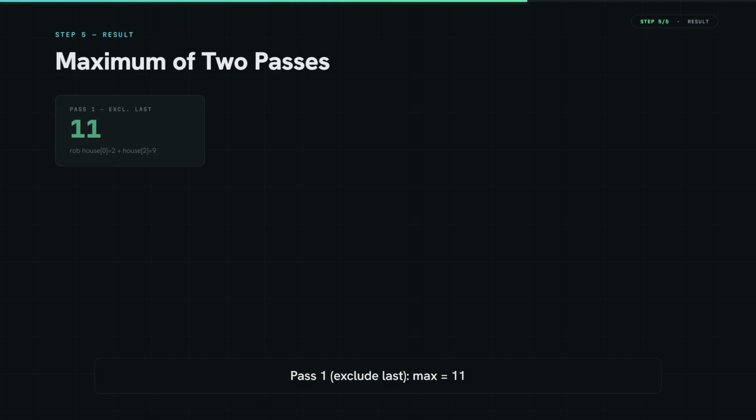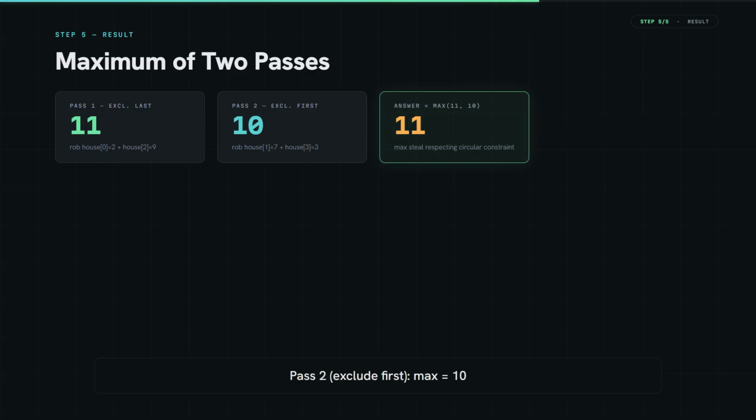We now have both results. Pass 1, which excluded the last house, returned 11. Pass 2, which excluded the first house, returned 10. The final answer is the maximum of these two, 11.